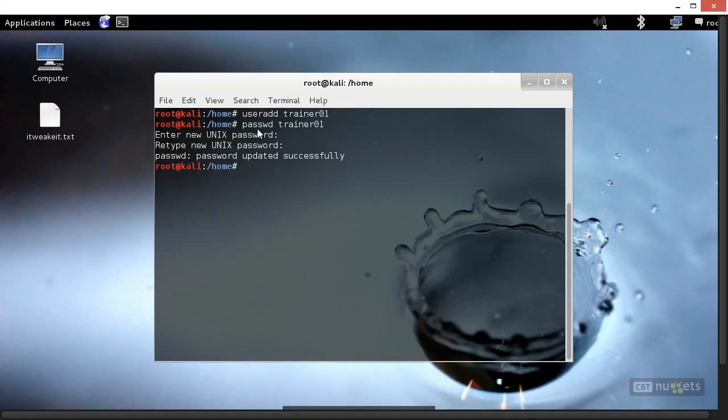And now I've got a password for that trainer01 account. Before, when I used passwd and didn't specify a user account, it'll always change the account of whoever is currently logged on, which of course was the root account. And then we can also use usermod, or in this case, I'm just going to use userdel because I'm pretty much done with that account. But userdel trainer01. I am having trouble typing today. And now we no longer have the account.